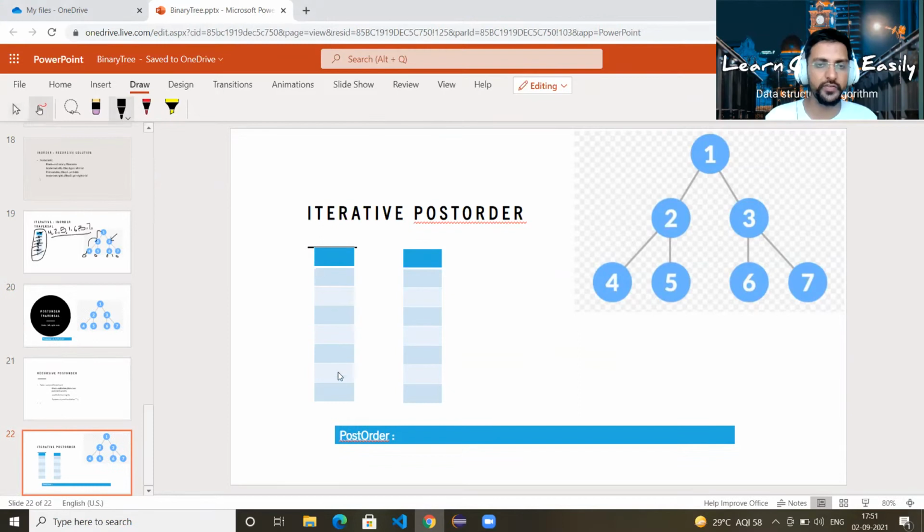So this is our stack 1, I will say S1. Now we have one more stack, let's say it is known as S2. Now here what you will do is start from the root. First of all, just insert the root into stack 1. So this particular node value you need to insert into stack 1, and you will get 1 in the stack.